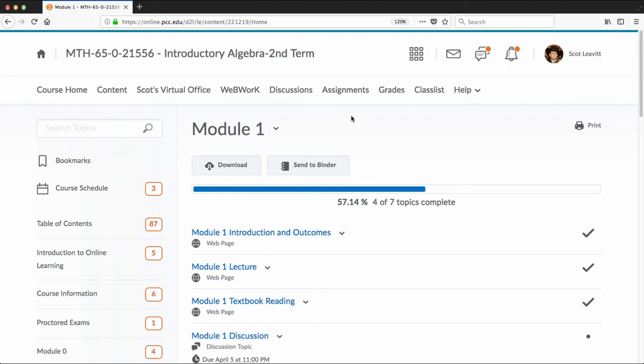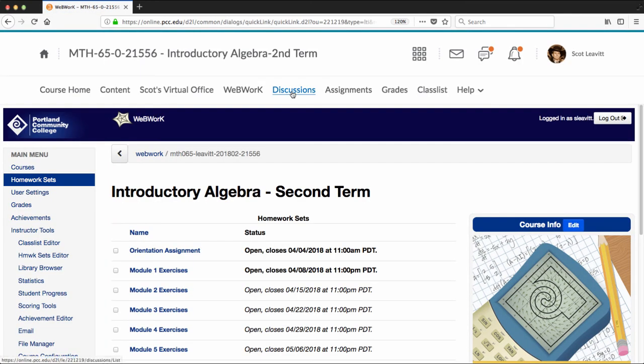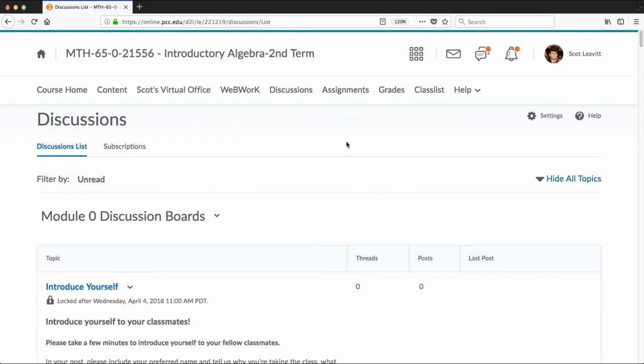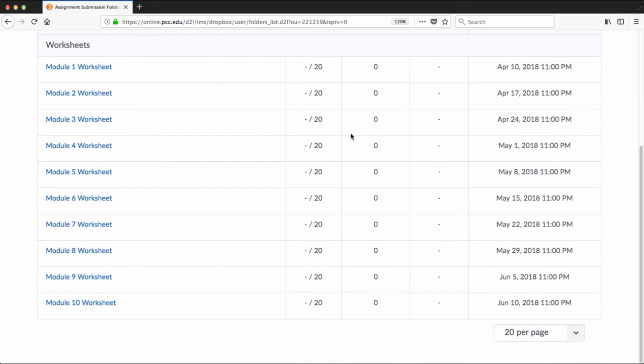Finally, let's take a quick look at the rest of the main navigation bar. Most of these links should be self-explanatory at this point. The webwork link will log you into webwork. The discussions link will take you to all of the discussion boards for our entire course. The assignments link will take you to the worksheet folders for the term.